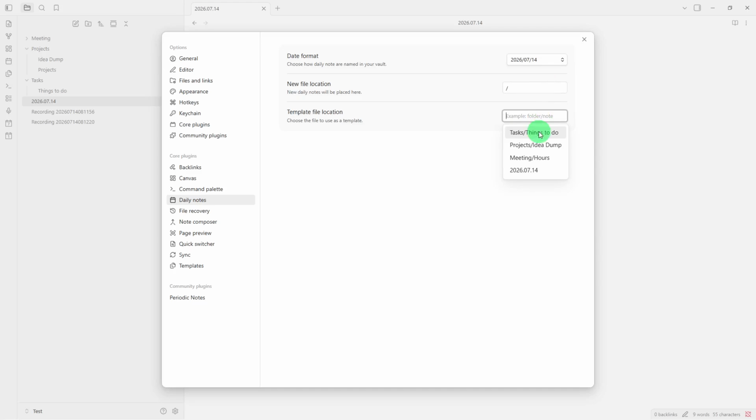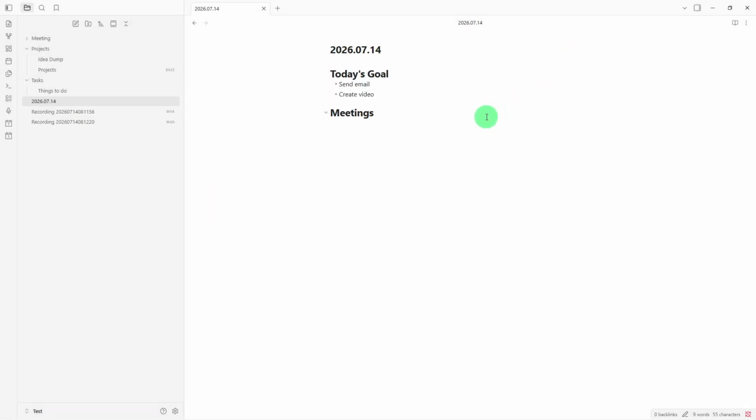A template is just a note that contains the headings and structure you use every day, like goals, tasks, meetings, journal, wins, tomorrow. Obsidian will automatically copy that template into each new daily note, saving you from typing those same sections each morning. You can create that template as a separate note and select it here. Once you've saved those settings, open today's daily note again to confirm it uses your new folder and date format. If you set a template, it should load with all your headings already in place.